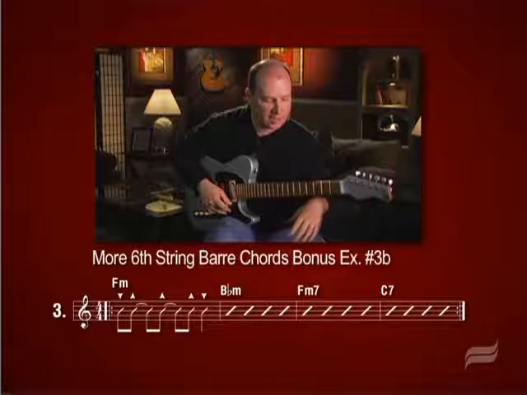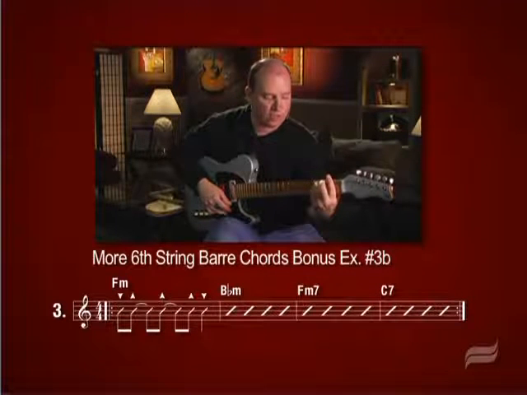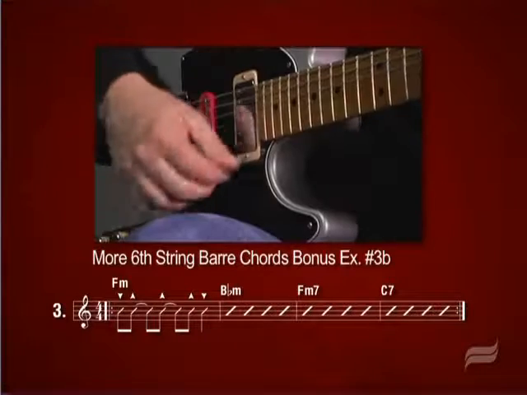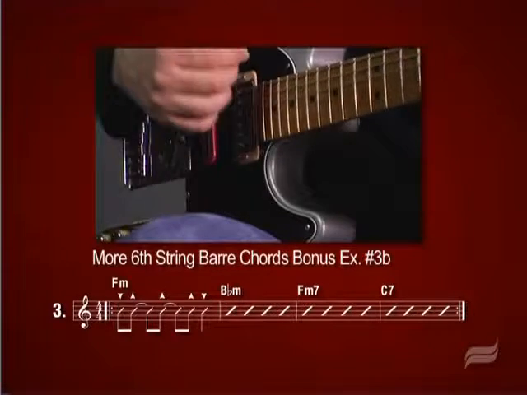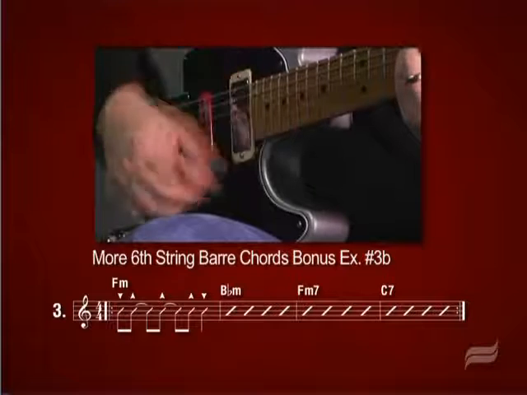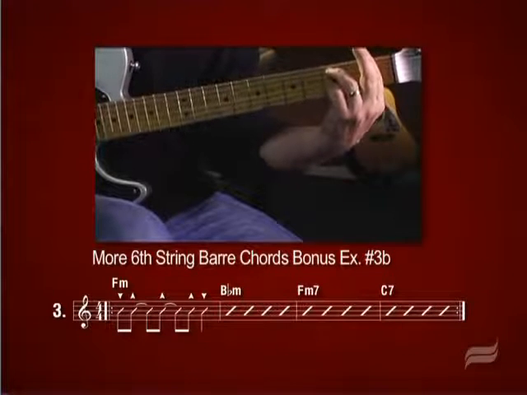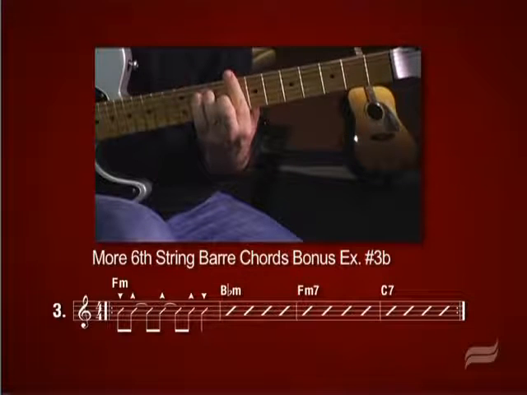Okay, let's do that again. Number 3, a little bit faster. 1 and 2 and number 3, ready, go. B flat minor, F minor 7, C7.